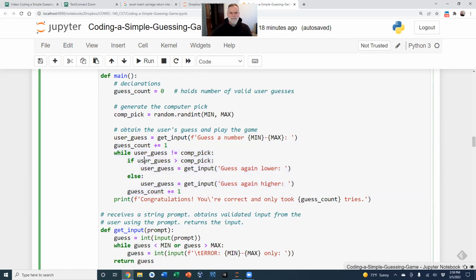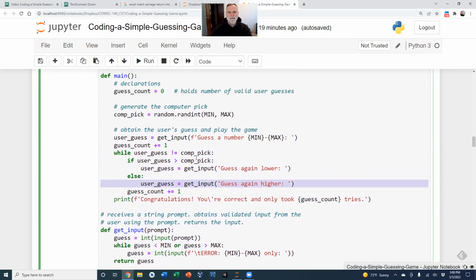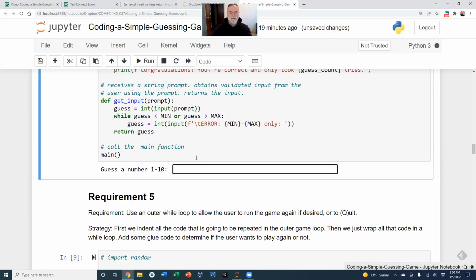If the user's guess is greater than the computer pick, that means the user's guess has to go down. So I'll give a different prompt here, just saying guess again lower, and I'll use that same get input function that we created before, just with a different prompt. Otherwise, we know that they have to go higher. So it's just this one simple if statement that is going to tell them if they have to go lower or higher. So let's see this in action now.